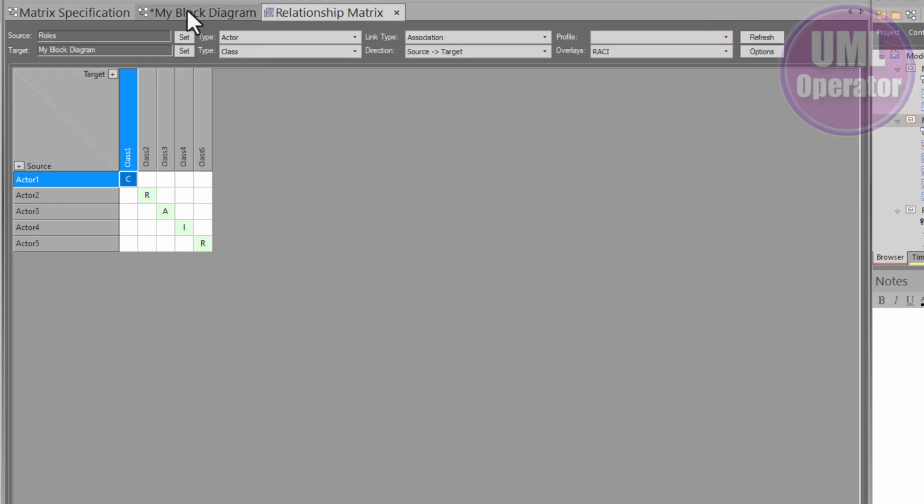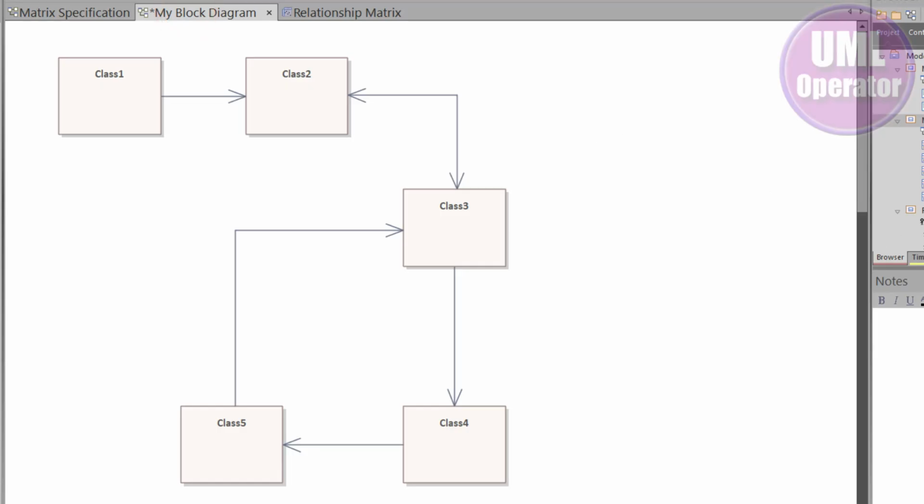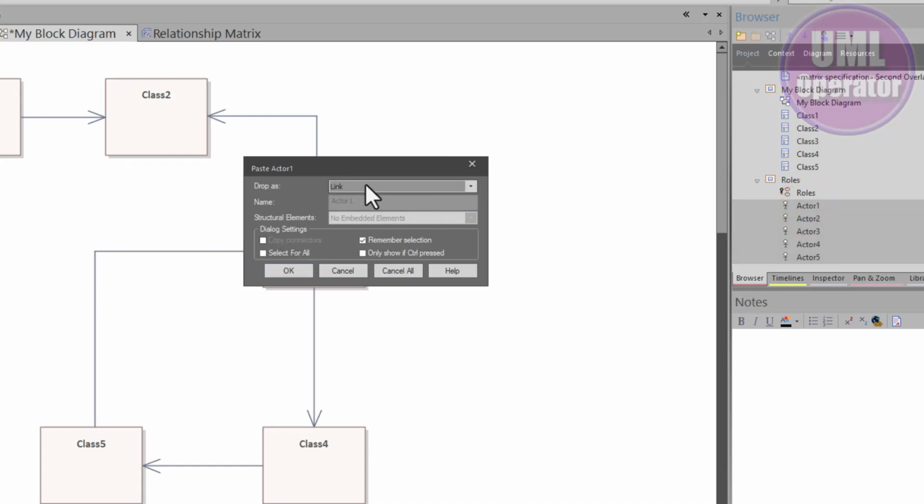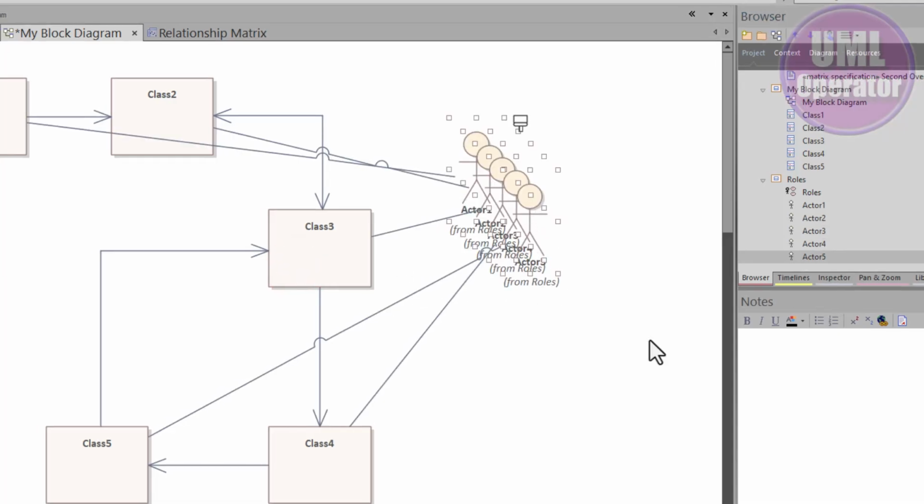Let's go back to our block diagram here. And let's bring in our actors. We're going to shift as we select actor 1, go down to actor 5. We got all of them selected. We're going to drag and drop these in as links selected for all. And it's going to bring the actors in.